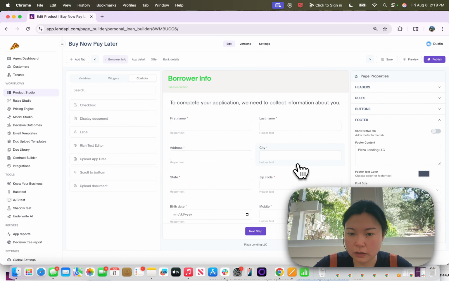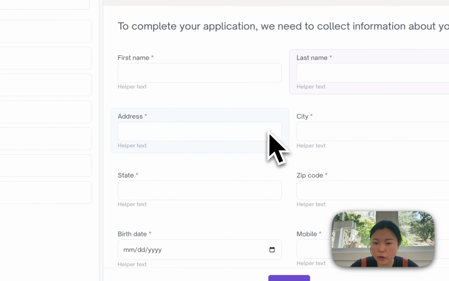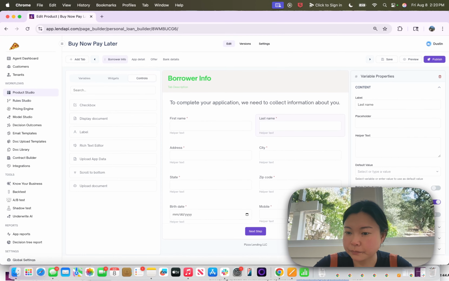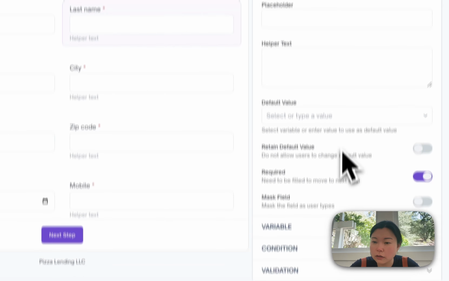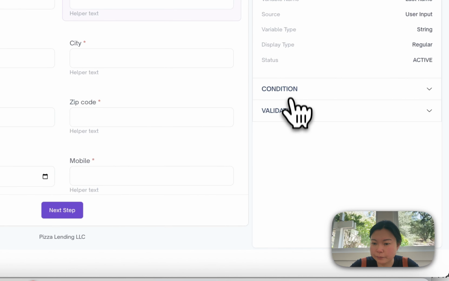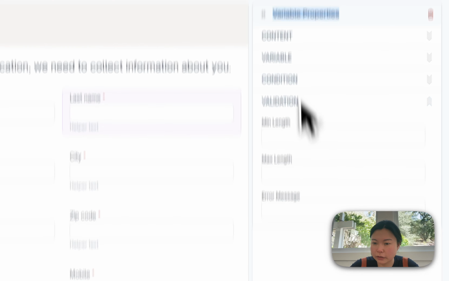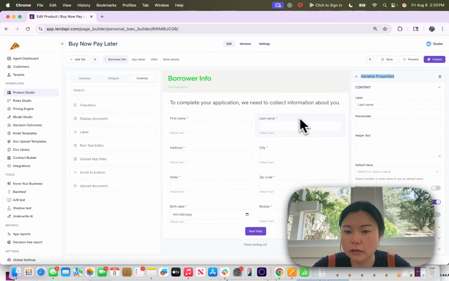Now, when you're ready to move forward, of course, as always, you have to save your page and then continue to the next step. For anyone that is leveraging this LendAPI Product Studio and wants to make adjustments to each variable specifically, you can do so also here on the right panel. When you click on the variable itself, it changes the page properties to variable properties. You'll notice here that I have clicked on the last name variable, and this right panel here has changed.